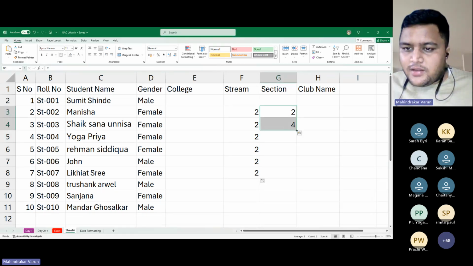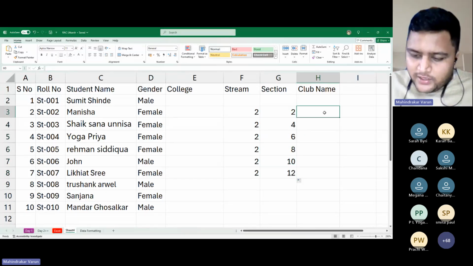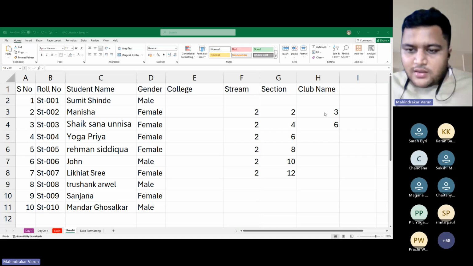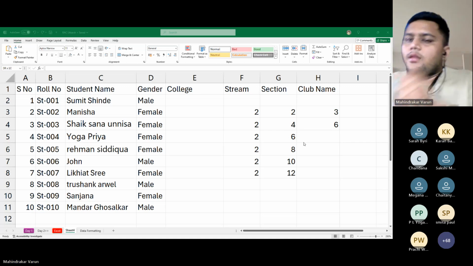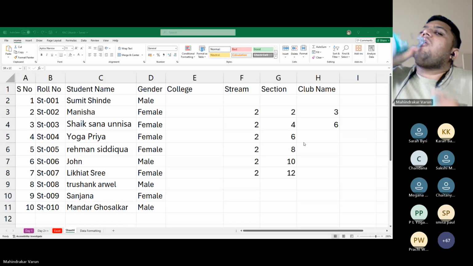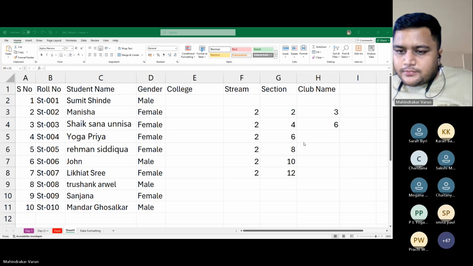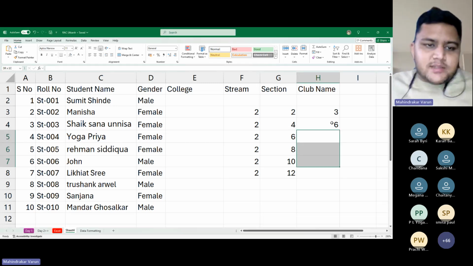Here you can see I'm selecting 2 and 4, and if I'm trying to drag, you can see 6, 8, 10, 12. Quickly tell me for this 3, 6, what will be the next three numbers? Absolutely correct: 9, 12, 15. So Excel understands on your behalf.